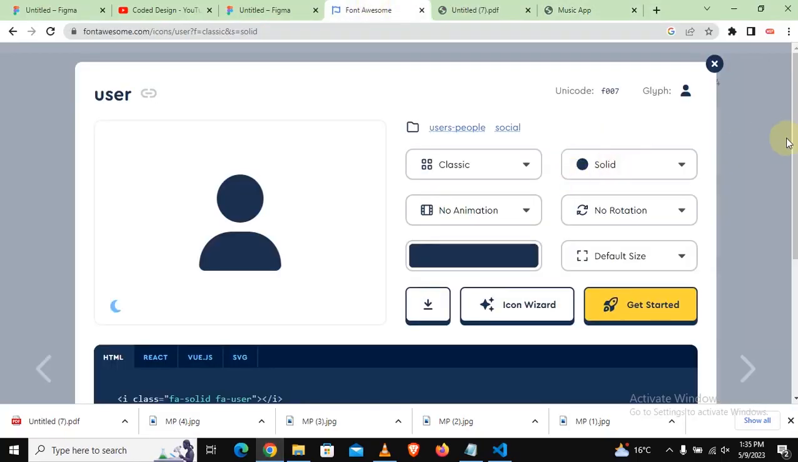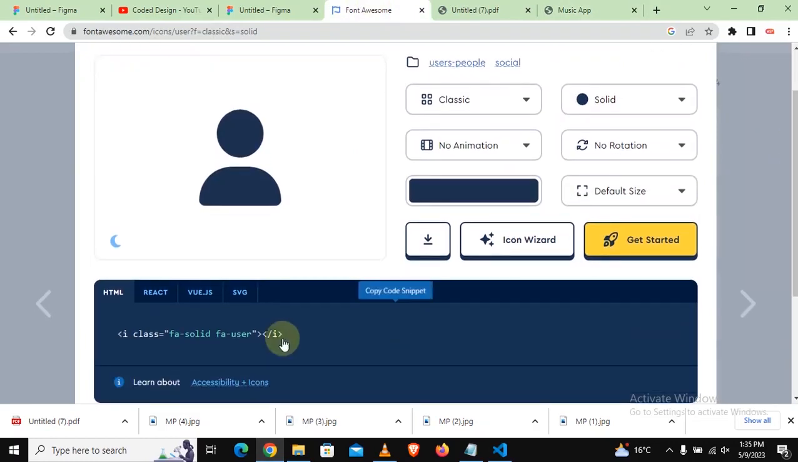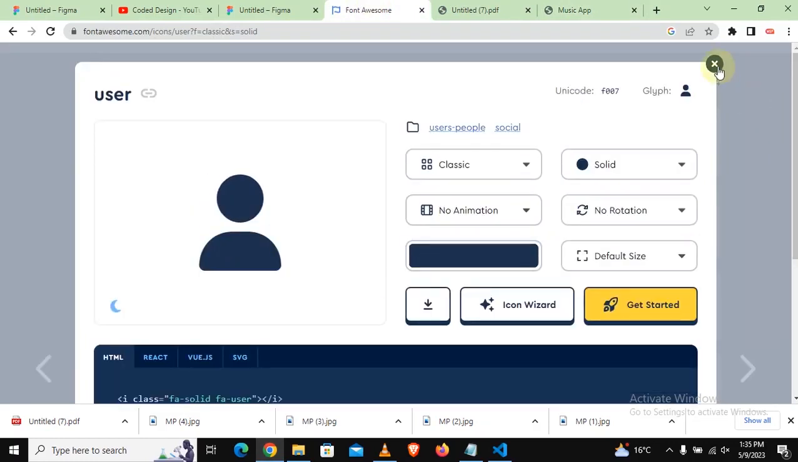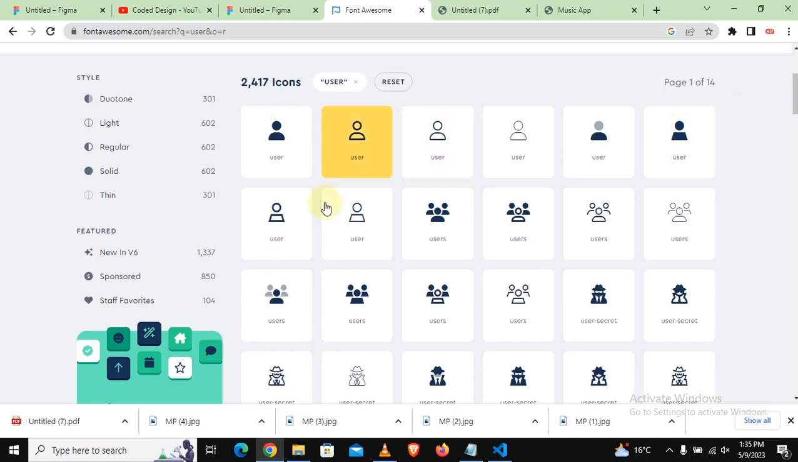Okay, this means that we are not going to use this website for copying the exact code, but we are going to use it as a reference for icons. Let's close here. Okay, we're going to use it as a reference for icons.